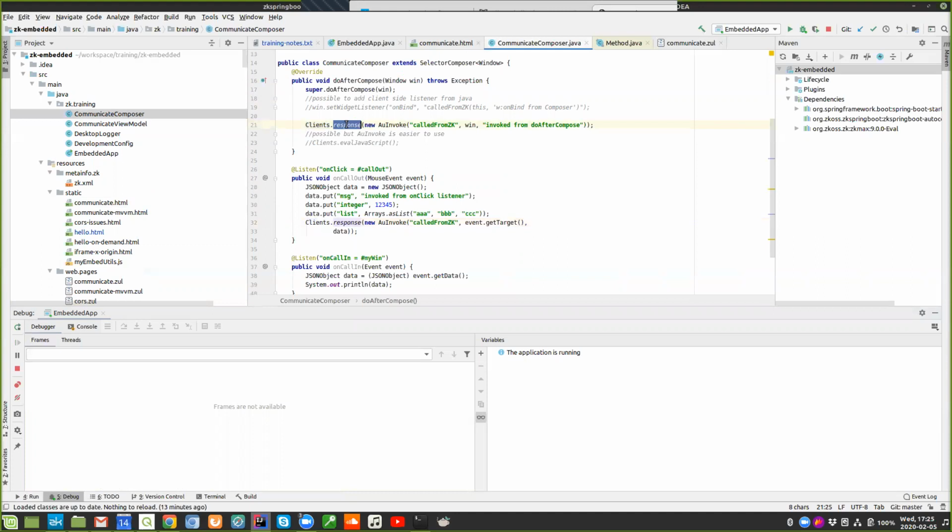Now, my favorite way of calling JavaScript, or the very common way, is to call eval JavaScript. I don't like it a lot because you have to do everything yourself. You have to find all the component and widgets ID and escape strings and whatever. So I prefer the AU invoke response. So instead of clients eval JavaScript, I just use clients response and fire an AU invoke object to the client side. Then I pass the function I want to call, and then the parameters, just a variable argument list.